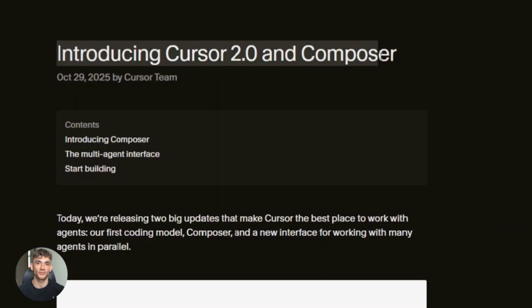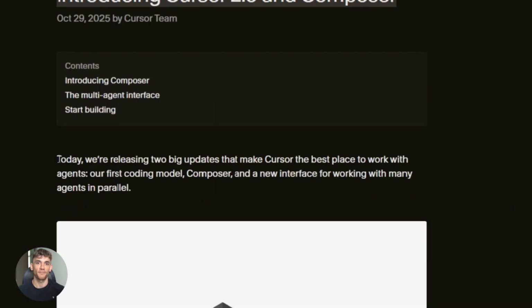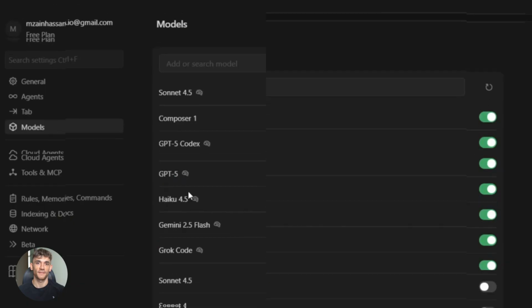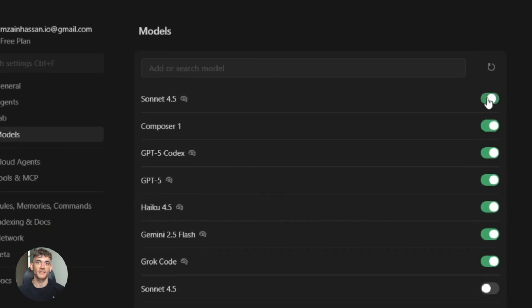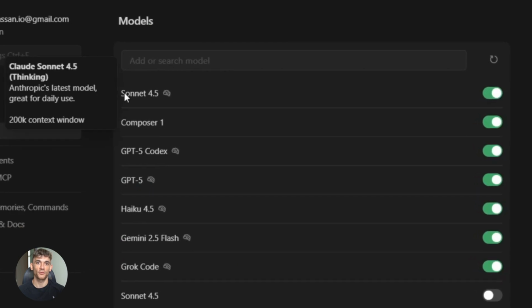Cursor just released version 2.0, and this is massive. I've been using Cursor for months, and this update changes everything. First thing, they added Claude Sonnet 4.5. This is Anthropic's newest model, and it's stupid good at coding.